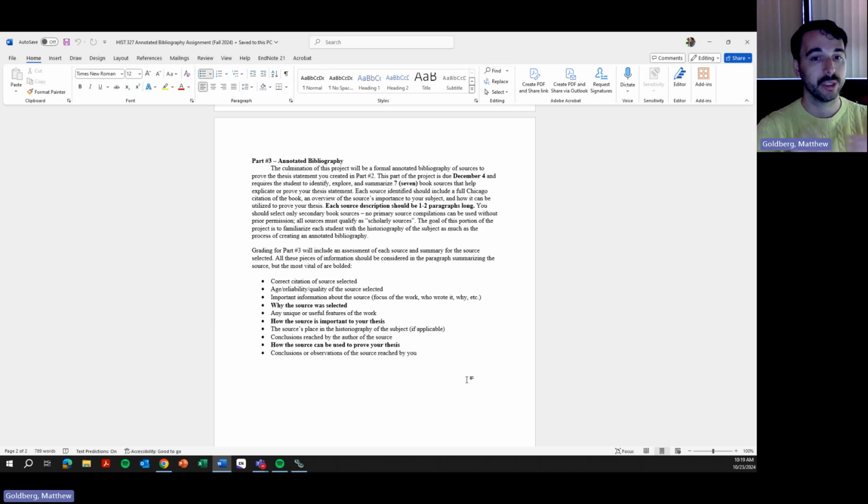And in those paragraphs, you're going to talk about what the source is, why it's important in terms of its relationship to your topic overall, why you selected it, anything unique or useful about it, how it's important to your thesis, as I mentioned, where it is in the historiography of the subject, and then the conclusions of the author generally in the book.